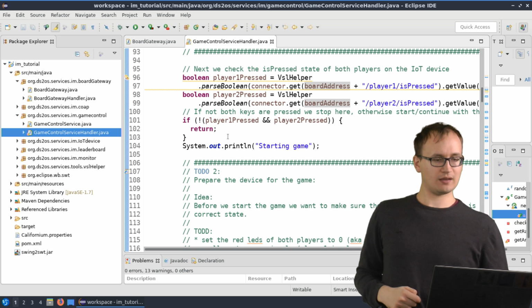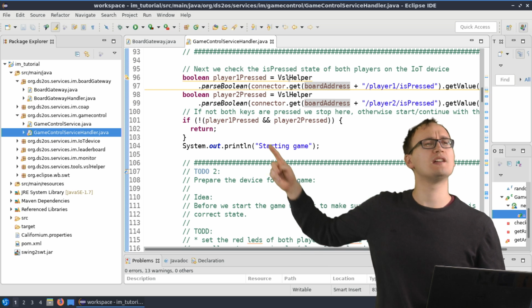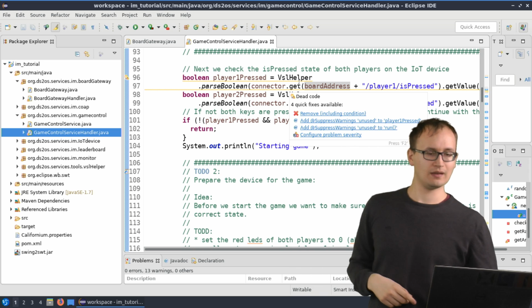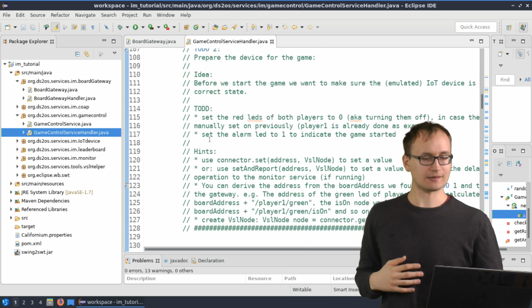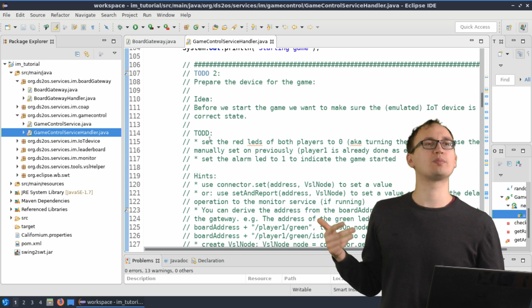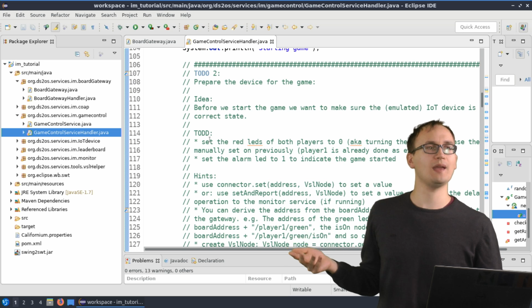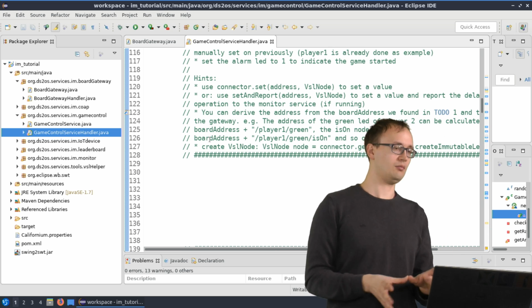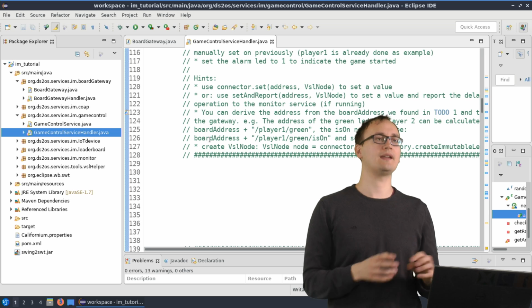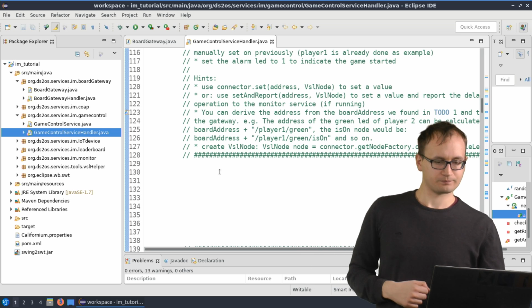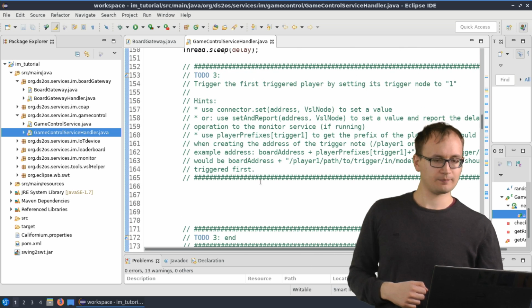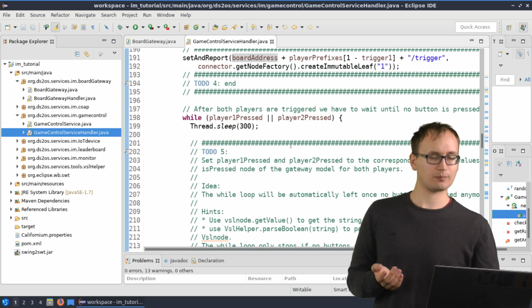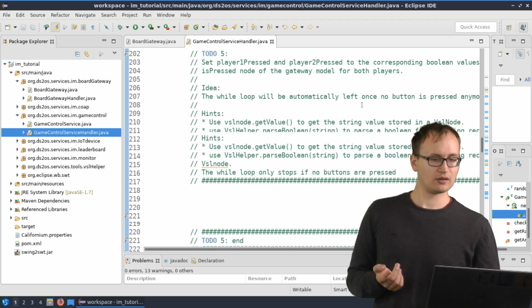The next step would be to, what we already do here, get the state from both players. So is there a button pressed? And only continue if this is the case. Then in this to-do, you have to prepare the device for the game. So you do connector operations to set the LEDs to on, for example, and set the alarm to on. You can just follow the description. And then you have to trigger the first player, trigger the second player by setting the trigger node.